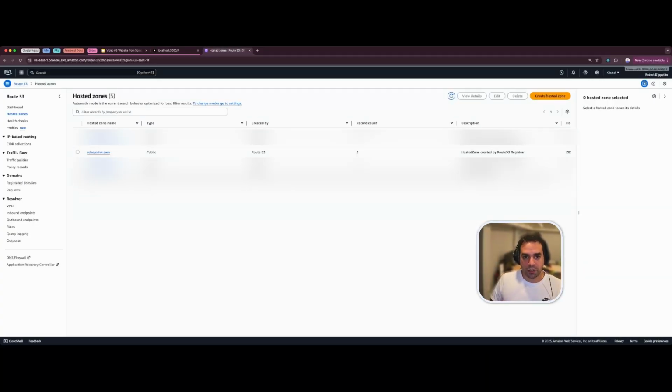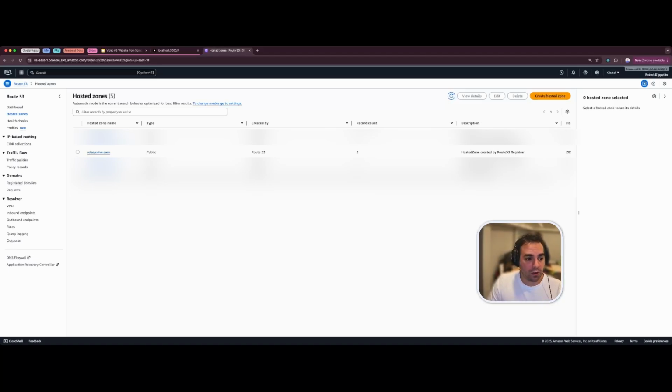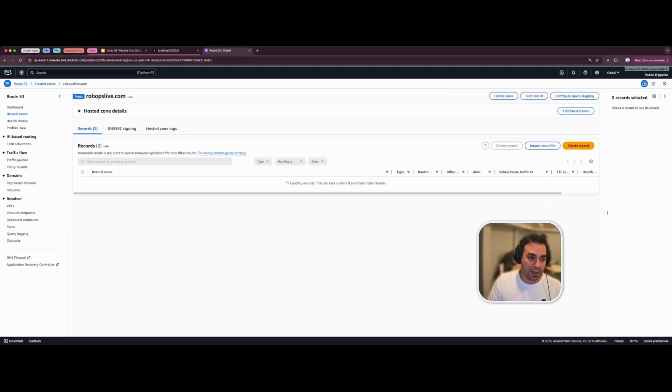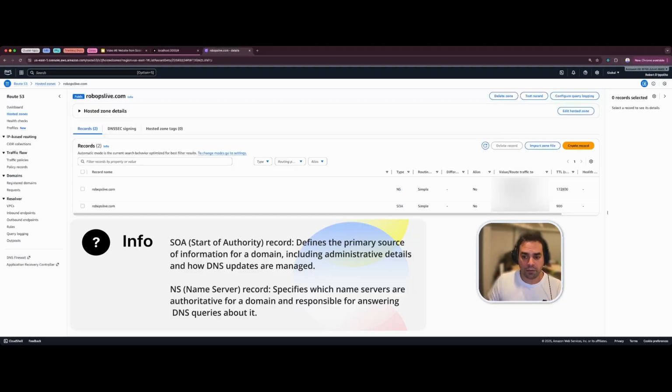Hosted zones are essentially a zone that will let us define different types of routing records for the domain of our choosing. But we'll also notice that we have a hosted zone created for us. This happens when we register our domains through AWS. It will automatically create a hosted zone. And as you can see in the description, it was created by the Route 53 registrar. If I click into this record, I'll notice there's 2 routing records, a name server record and a SOA record. These are the records that are going to help route traffic to our domain from the internet.